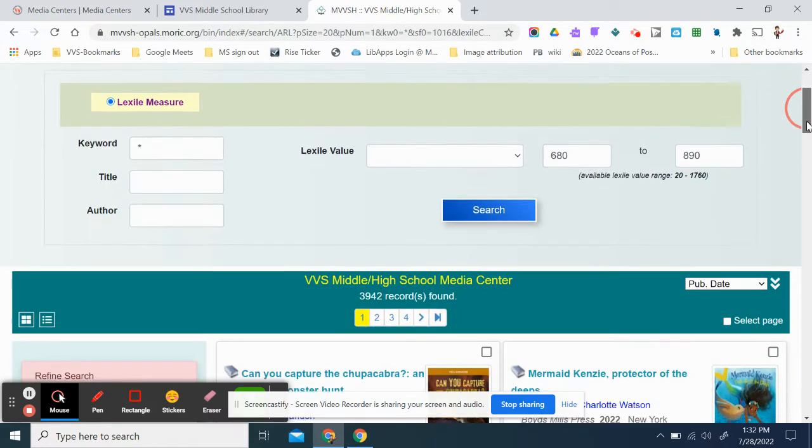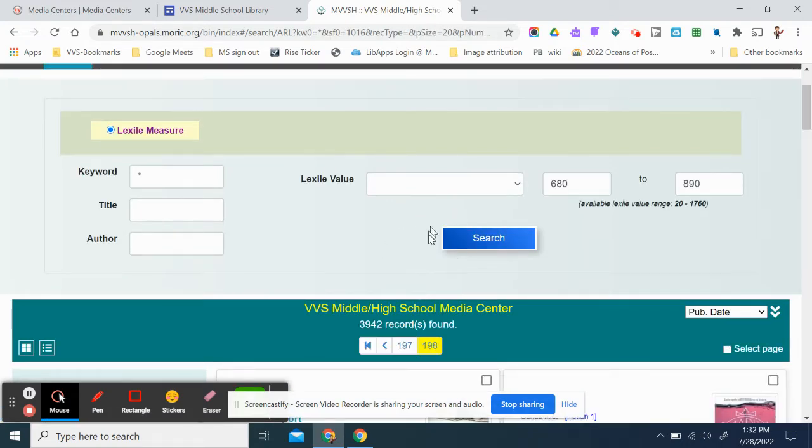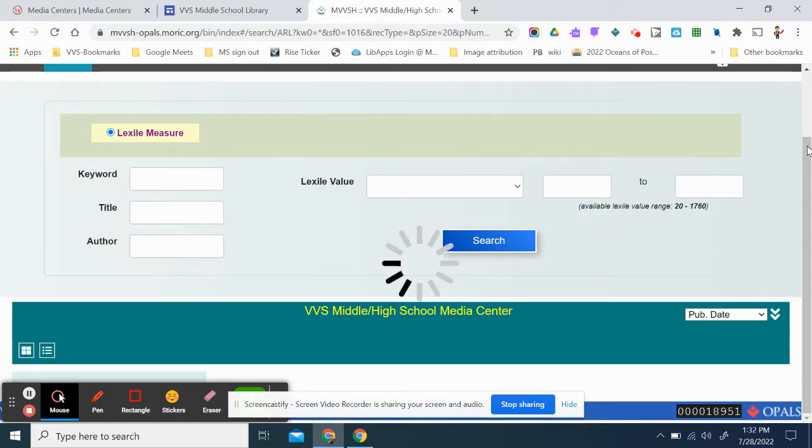So in our library, we have about 28,000 books. And in that range, there's 3,942 books. So already I see there's 4 or more pages here. I could go to the last page. Oh yeah, 198 pages. Okay, that's a lot to go through.